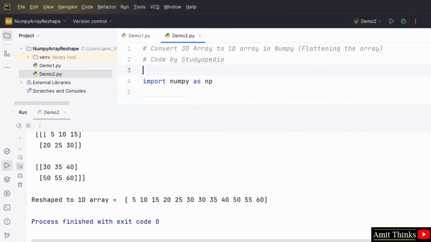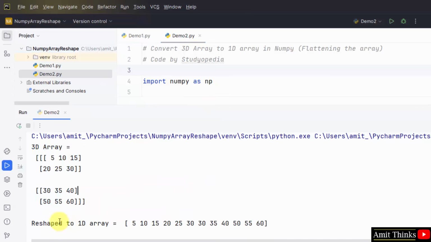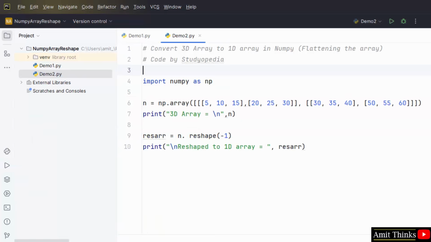Now herein you can see we were having a 3D array, okay, and we converted it to 1D array. Here it is. Now it is having all these elements, 12 elements is now in our 1D array. So guys, we saw how to convert a 3D array to 1D array.